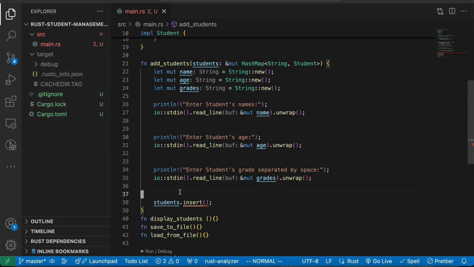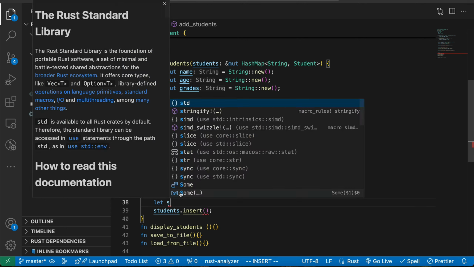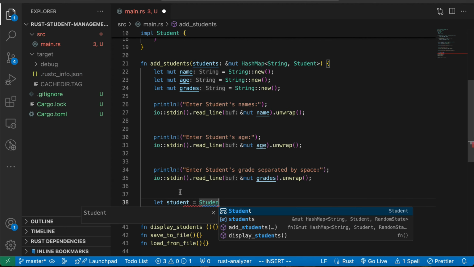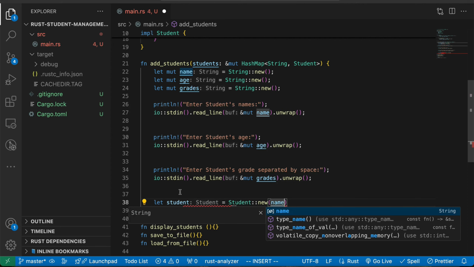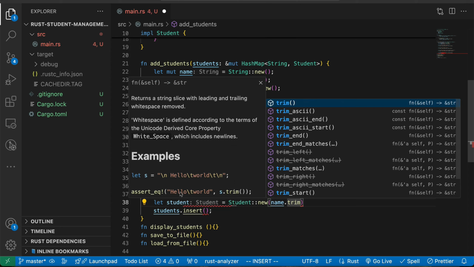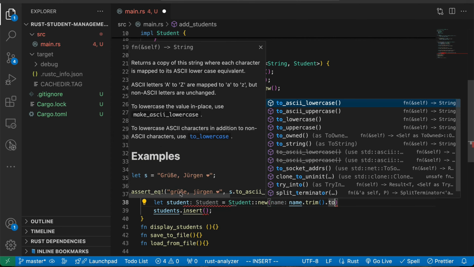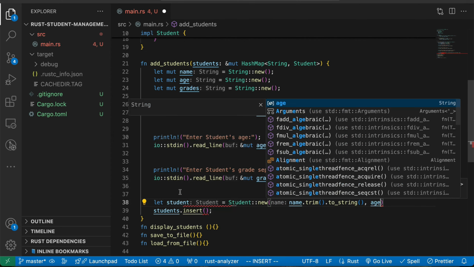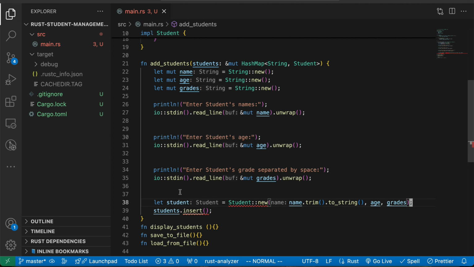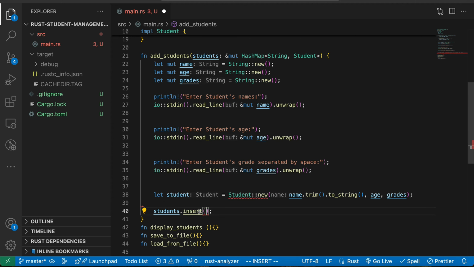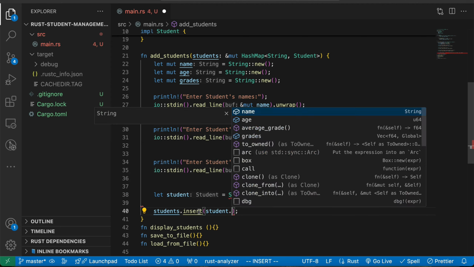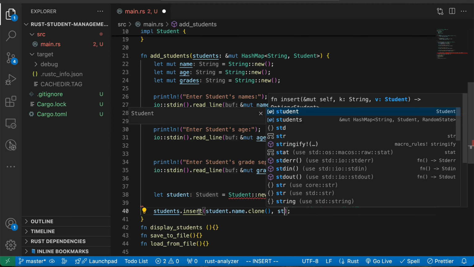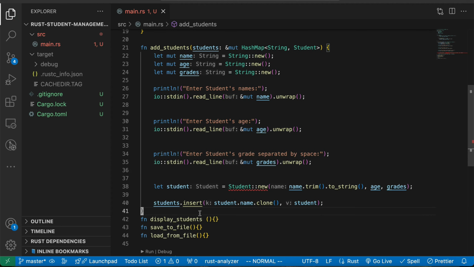Now we're going to start by creating a student. So let me say students, then we use our new struct, and we can pass the age, the name. For the name, I have to trim that to remove white space and ensure that it's a string. And then we have the age and also the grades. Then we can say students.name.clone, and then we pass down the students. So this is a student, so the error for this goes away.